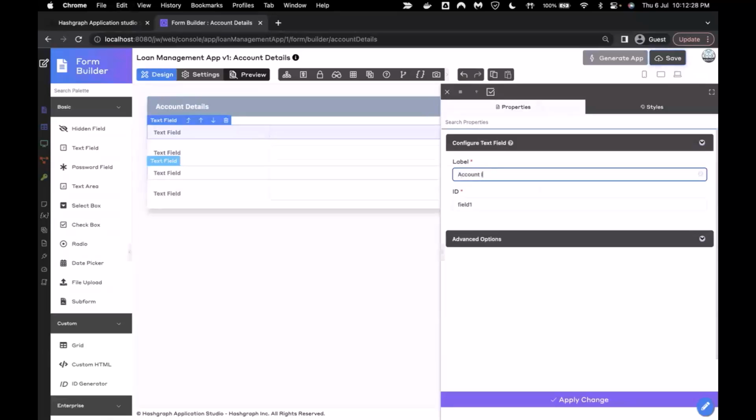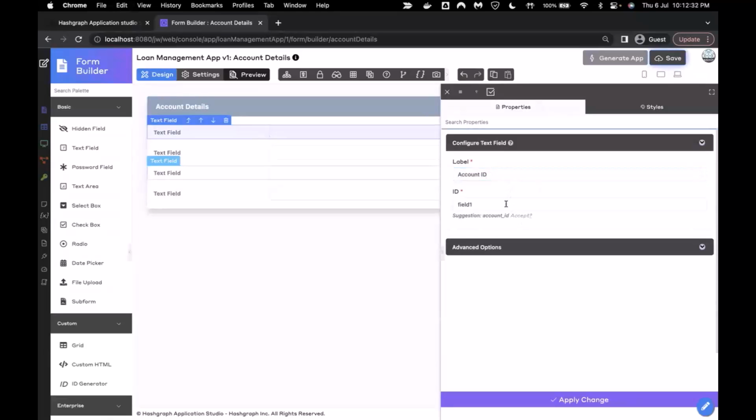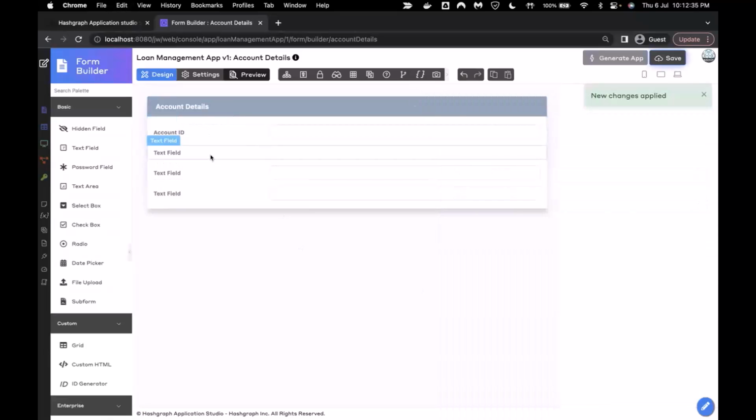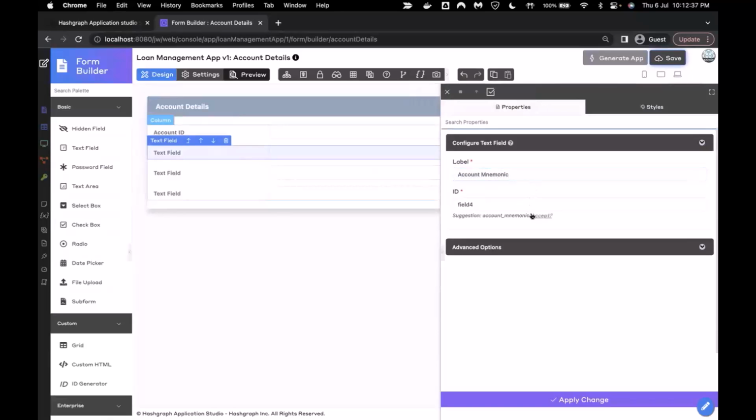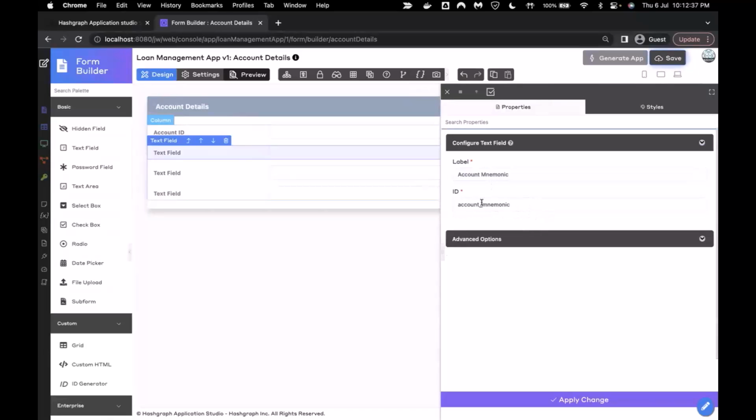So for the first label, we'll need to store the account ID of that specific account. This will be the identifier. And next, we also need to store the account mnemonic phrase if we need to continue to interact with this account in the future. So I'm just going to name it as such.